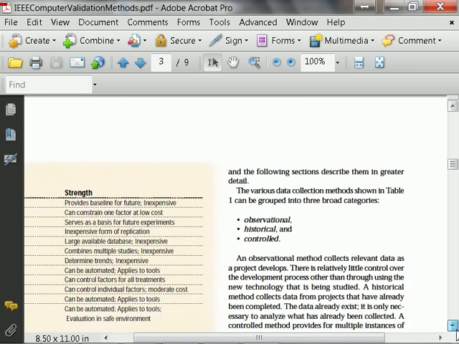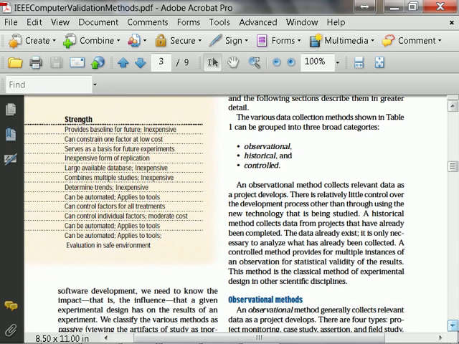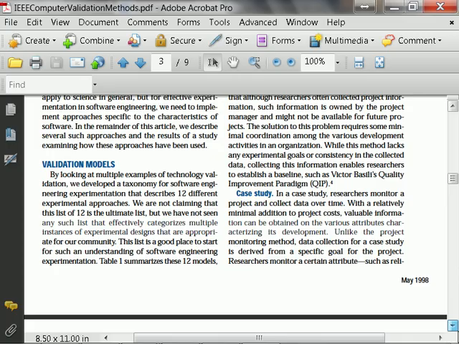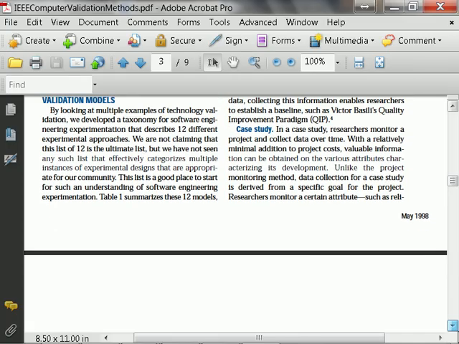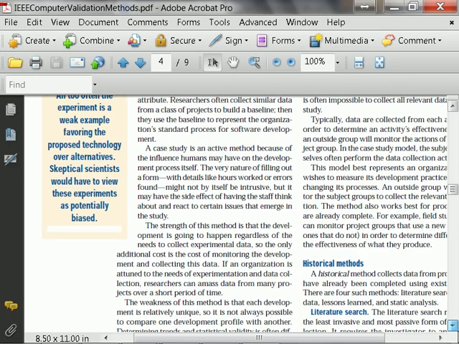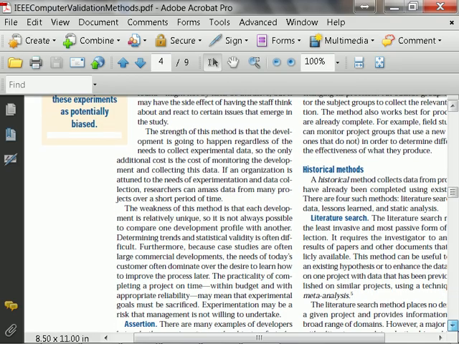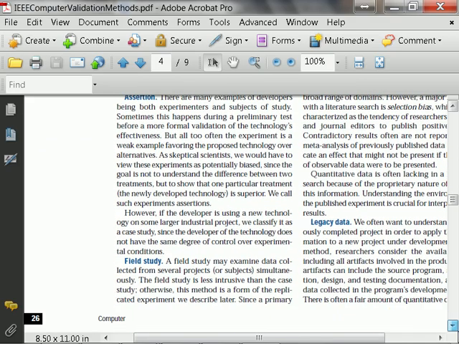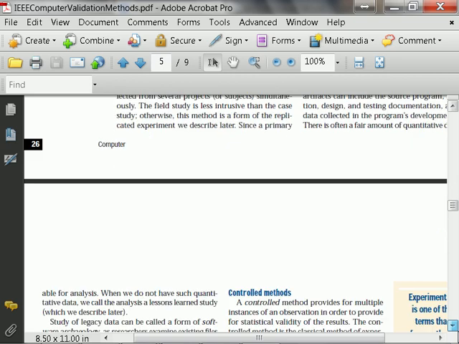Let's see now. What else do we got in here? It's a list of strengths and weaknesses, observational methods, project monitoring, validation methods. You should be able to use some kind of a designed experiment to validate your data.